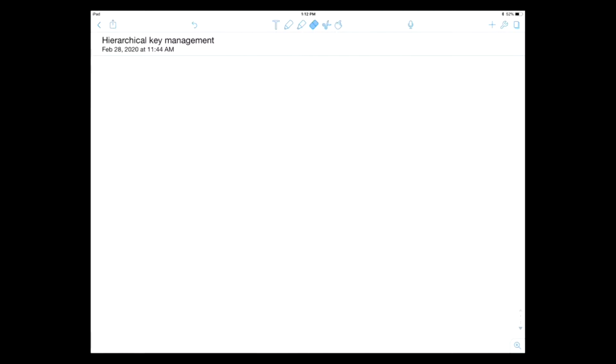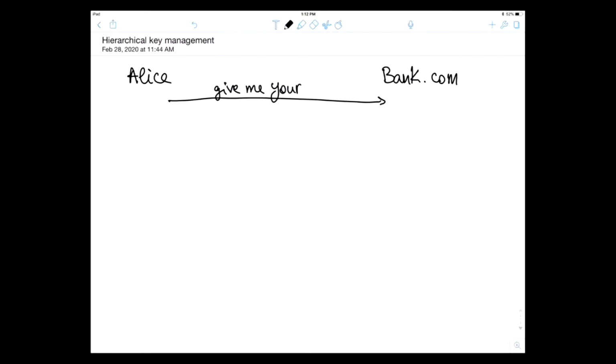All right, so basically last time we introduced the notion of a certificate. Alice wants to talk to bank.com, and she needs the bank's public key in order to send private communications. So she would like to say, give me your public key. But as we saw last time, the problem is that there could be an attacker on the network that will try to answer with an incorrect public key, a man-in-the-middle attacker.